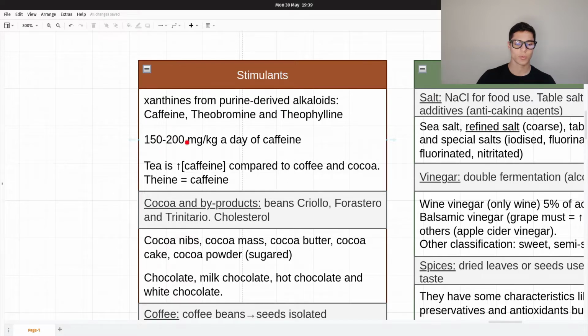And these are the quantities of caffeine we can have in a day: 150 to 200 milligrams. For some people, these quantities are very high, but for others they are very low because they have created a tolerance to caffeine. I have to mention that tea is higher in caffeine concentration compared to coffee and cocoa, and that the thein thing doesn't exist because the xanthines are only these three. So thein in reality is caffeine.